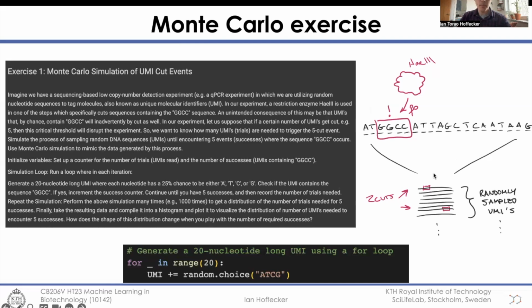And the catch is that our experiment, for whatever reason, is utilizing this restriction enzyme, HAE3, which happens to cut the sequence GGCC. And so maybe this is used for another part of the experiment, but in the context of these UMIs, these random sequences, this is a problem because we're not intentionally putting this GGCC sequence here, but there is a random possibility that it can just appear since we're generating these sequences randomly.